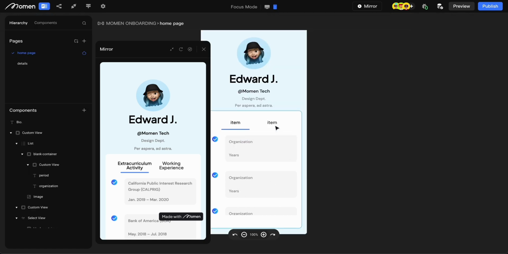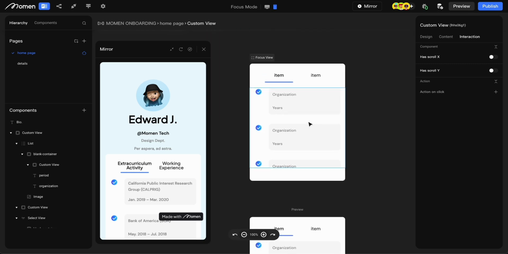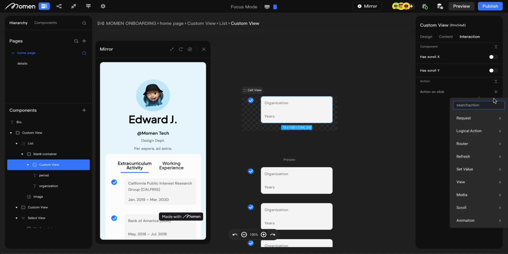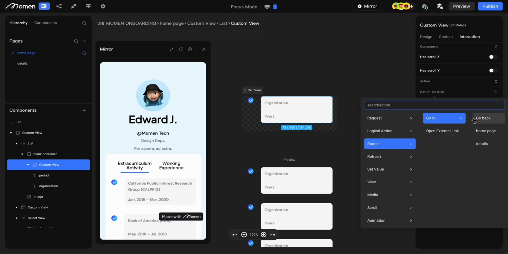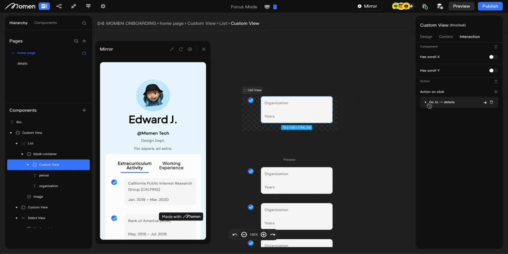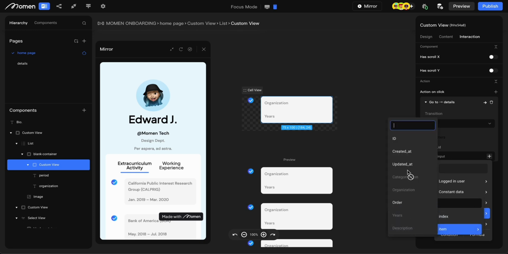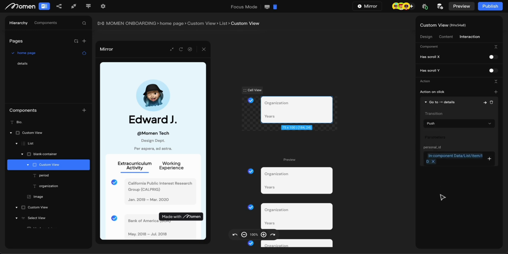First off, let's select the component the user will click on, and we can see an interaction section on the right side component bar. Within Momen, we can configure various logic and actions in this section. Now, let's add an action to jump to the detail page when this component is clicked. Then, we will transfer the parameter of this list data's ID to the details page through link data, indicating which component we will click on.